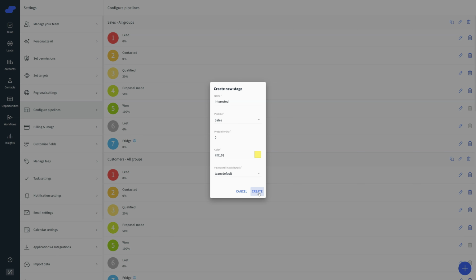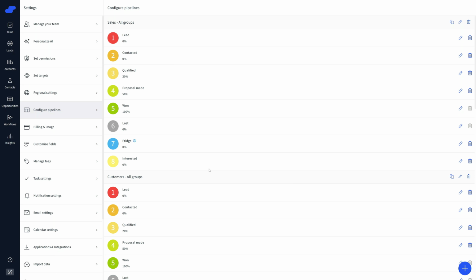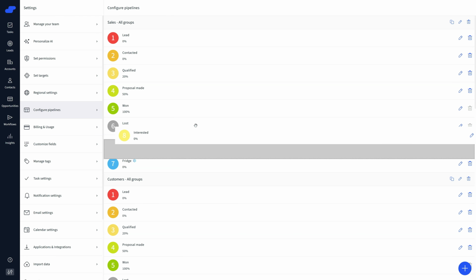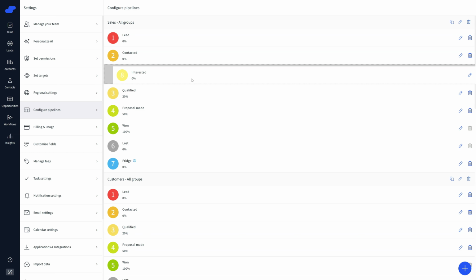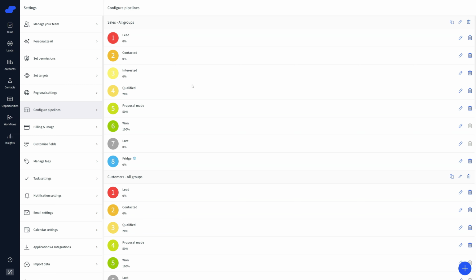You can reorder stages just by dragging and dropping them. You can edit the stage by clicking its pencil icon, or you can delete the stage by pressing the trash icon. From here, you can also create a whole new pipeline, for example, for investors.